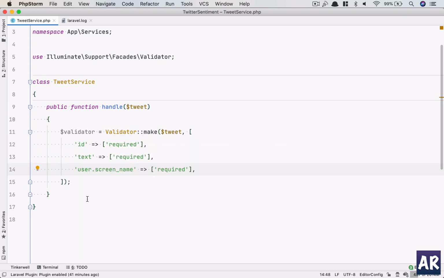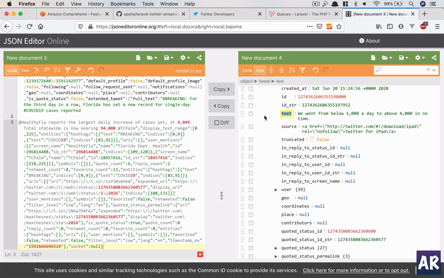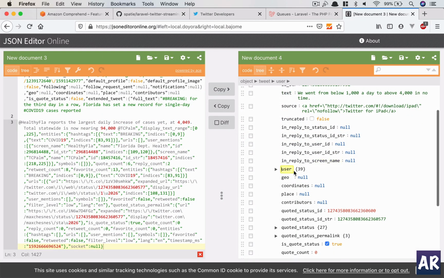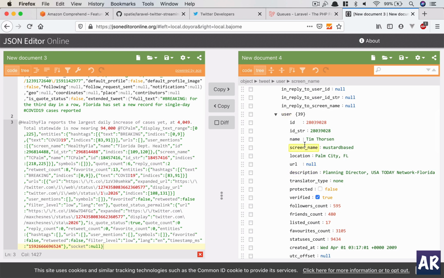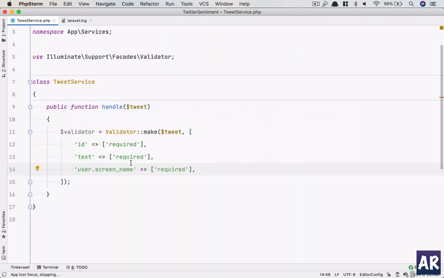Okay, so what are we doing here? We are saying that the ID, text, and user dot screen name, if you look at the structure, right, user dot screen name, right? So these three properties are required.